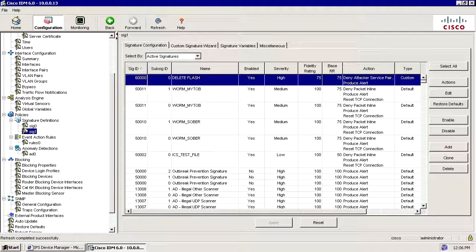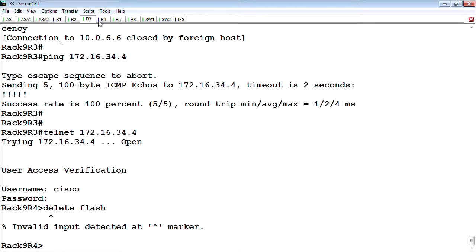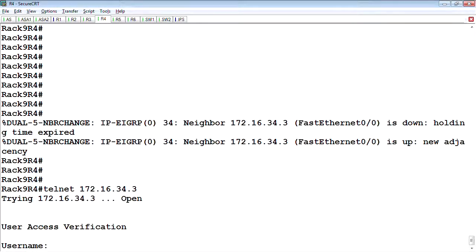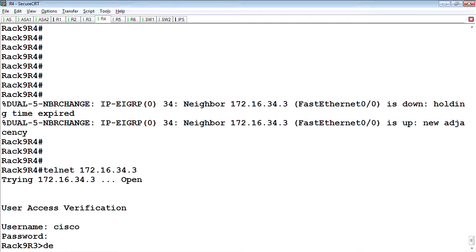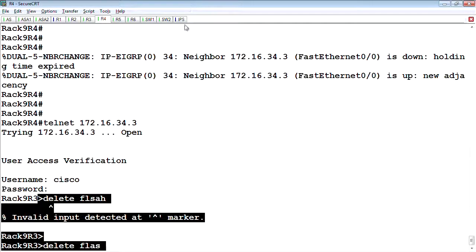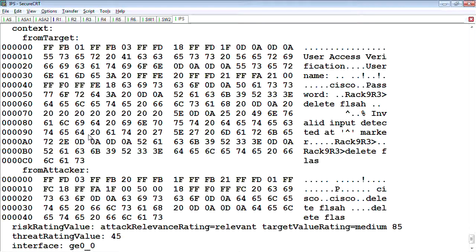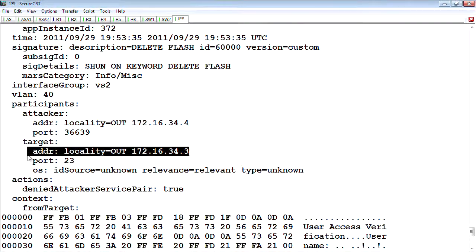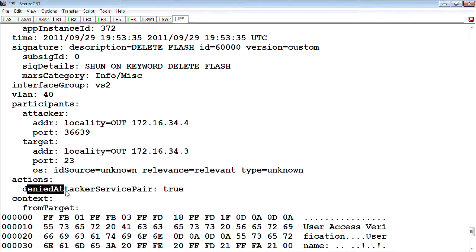So let's try that again from the other side. Let's go to 4. And from router 4, we'll telnet out to 3. So now this connection is dropped. If we look at the IPS, it says that the attacker was 4, the victim was 3. The result is that we denied the attacker service pair inline.